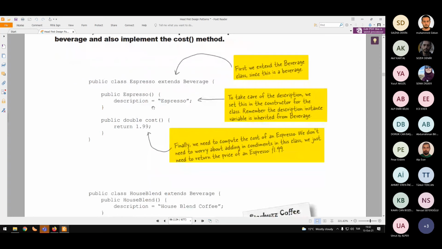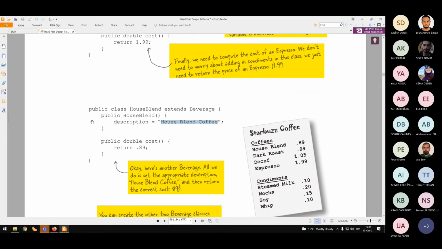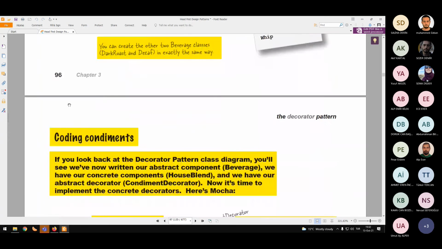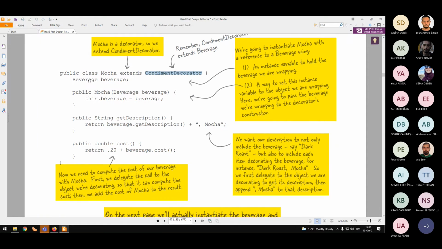So coding the beverages, base classes, espresso, extends beverage, description espresso, and this is the base cost of an espresso, $1.99. Okay. House blend, very similarly, it has a different description and a different price. That's it. That's all there is to it. And now let's look at the condiments. Mocha. Public class mocha extends condiment decorator. And we know that condiment decorator extends beverage. So mocha is also a beverage.